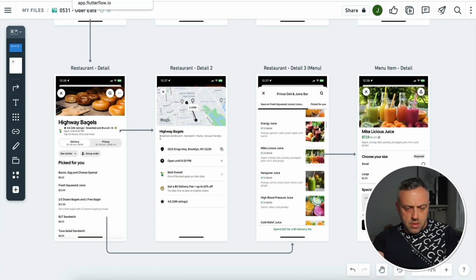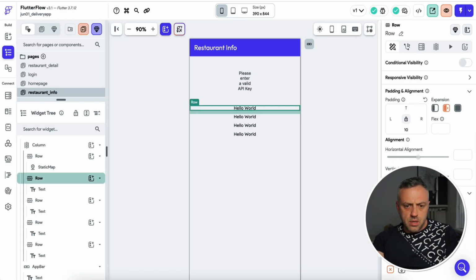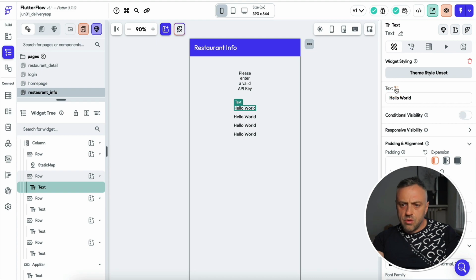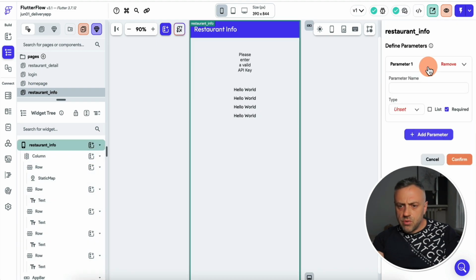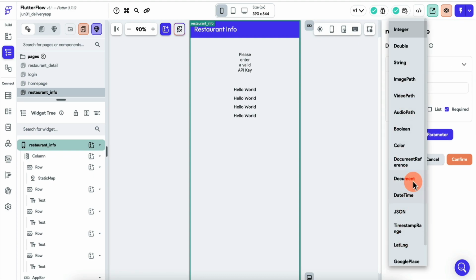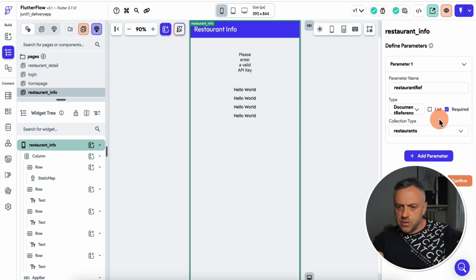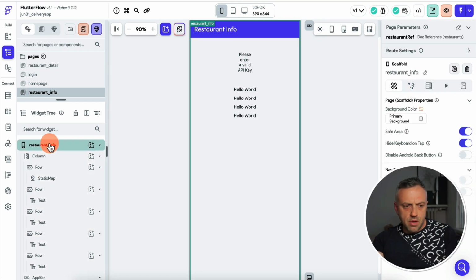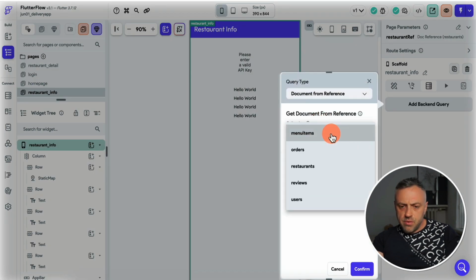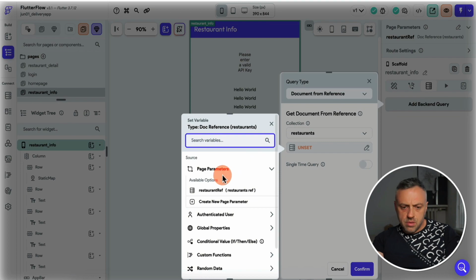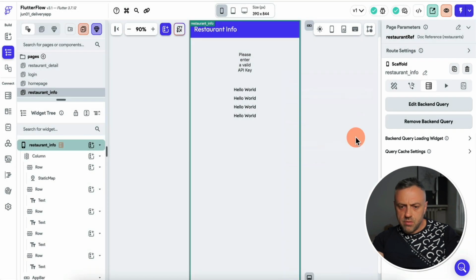All right. So now what is this going to say? We have a lot of this. So let's do name and then category, right? We need the parameter, right? We won't know which restaurant there is. Let's do a parameter. So this is restaurant. This is document reference, restaurant, confirm, and now we can unpack it. Query document from reference, restaurant, restaurant ref, confirm, confirm.